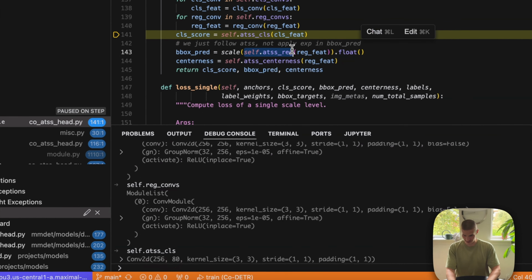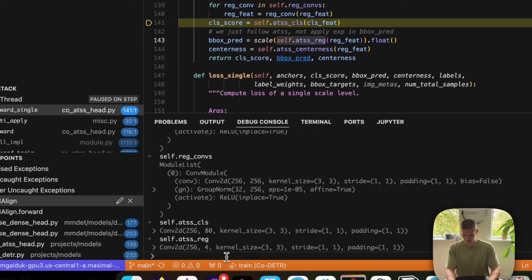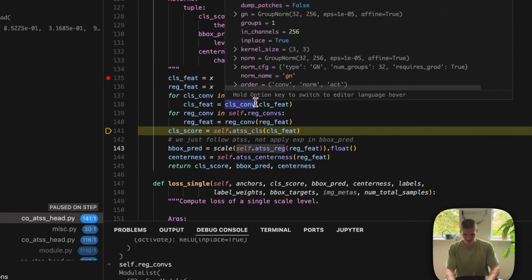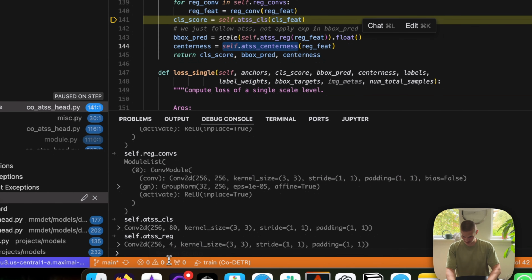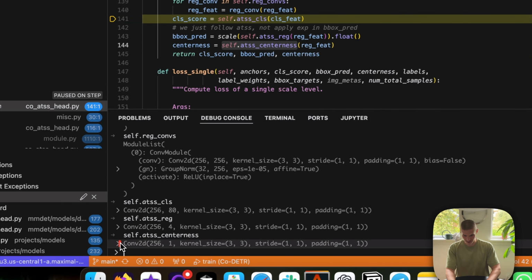And then we have ATSS regression, 256 by 4. So now instead of 80 classes, we have 4 bounding box coordinates. And finally, this self.ATSS centerness, which is again a 2D convolution, which has just one output number. So this one looks really close to the region proposal network, the first head that we've seen.